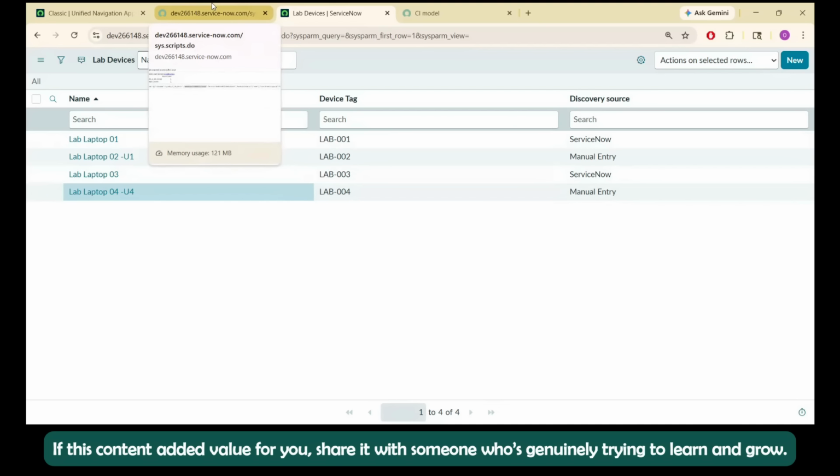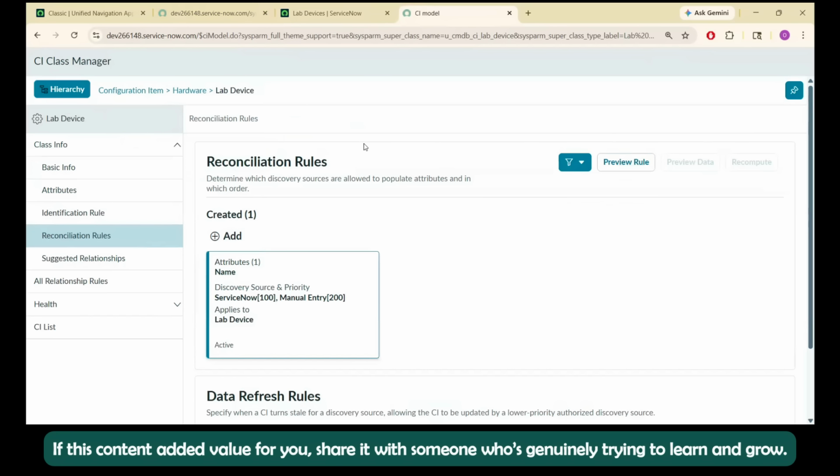So ladies and gentlemen, this is all about these IRE rules. I hope you liked it and were able to understand it.